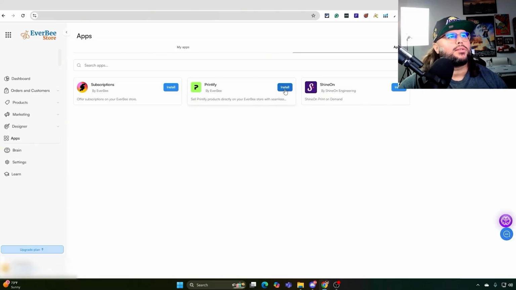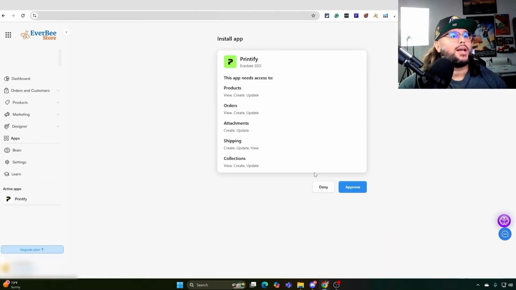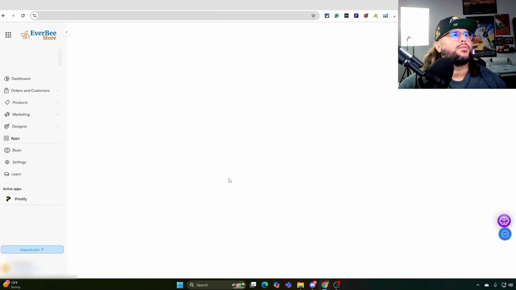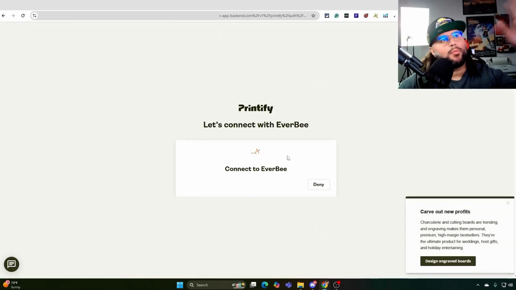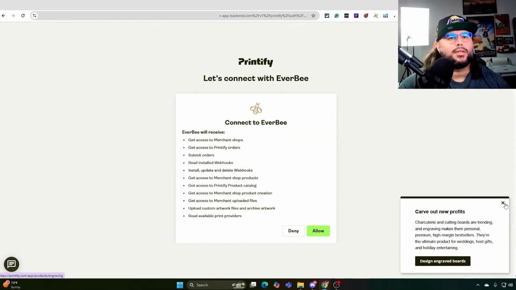I'm just going to go ahead and hit install, and boom, you can see how fast it installed, right? And then go ahead and hit approve, and then it's going to take you through the whole process of connecting, signing in, doing all that stuff, right? And it'll allow it to connect to the actual store.